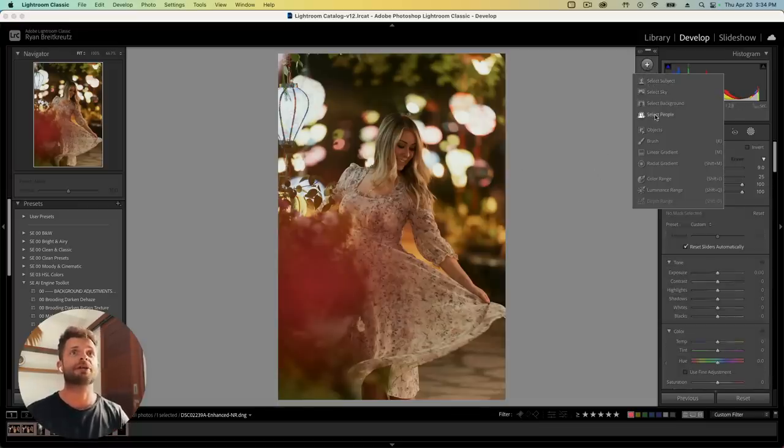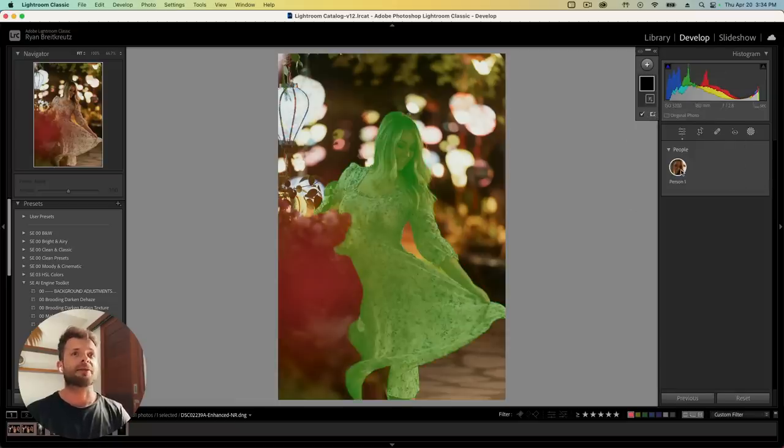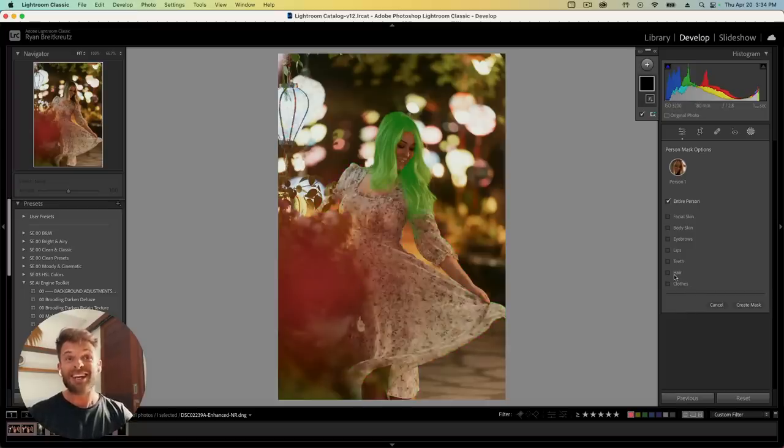So first off, let's go in here, go select people. Lightroom has detected there's one person in this photo. We can click on them. And now Lightroom's gone ahead and made all of these different sub-selections. Now what's really cool is they've added two. There's now the ability to select facial hair, which doesn't really apply so much here because apparently she doesn't have any, go figure. And number two, you can select clothing by itself.